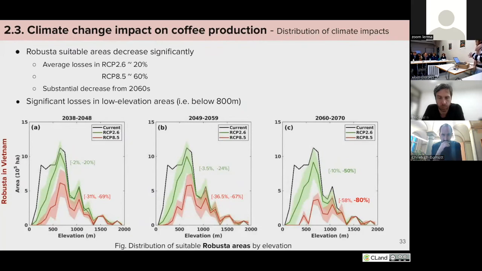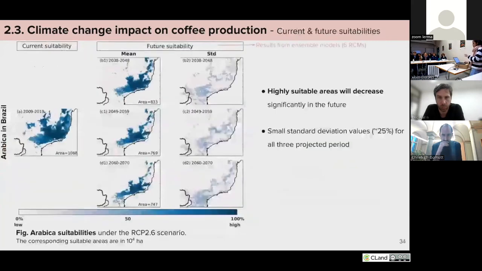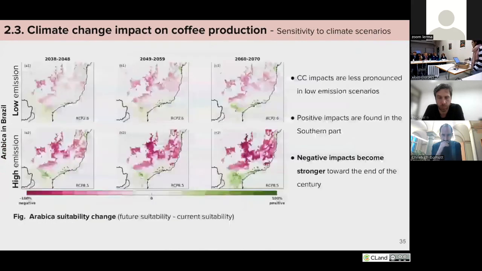So that was for Robusta in Vietnam, and now similarly we can apply our suitability model for Arabica in Brazil. And here are the results. So again, we have the current and future suitabilities. So we see that highly suitable areas will decrease significantly in the future. And then we can also look at the suitability change.